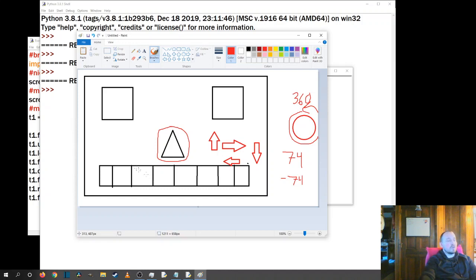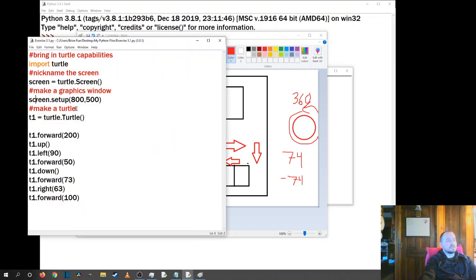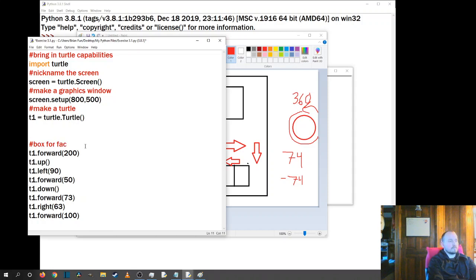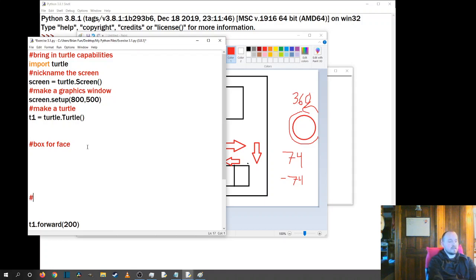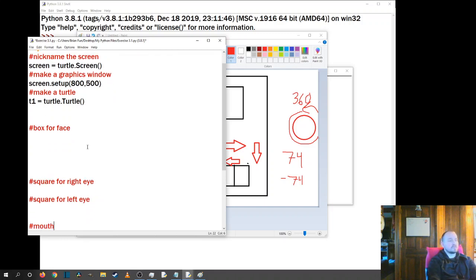I would also recommend using these commented notes, not for each little tiny command, but you may want to build a note for box for face, and then put in all your code, and then press enter a bunch of times, give yourself some space, and then square for right eye, and then square for left eye, and then you could put in mouth. That way you're sectioning out areas of your code, so it's going to be a lot easier for you to go back and organize things, or even just figure out where you left off if you take a break.